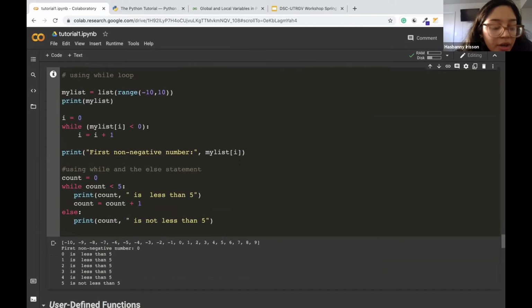So right here for the very first one, list range, while the list index is less than 0, it adds the index. And as you can see right here at the very bottom, it prints it out.